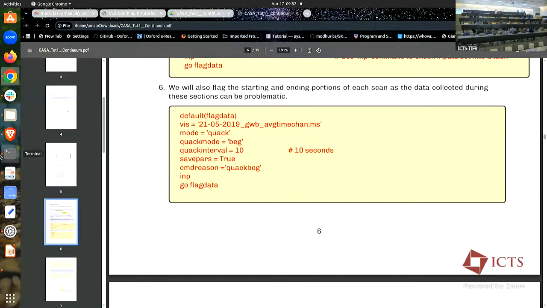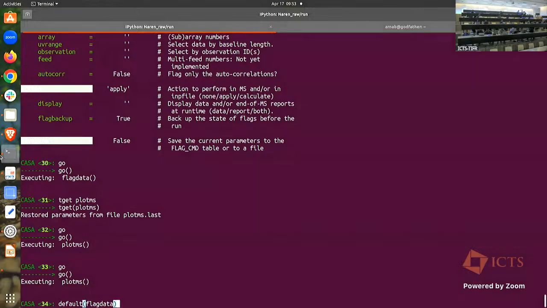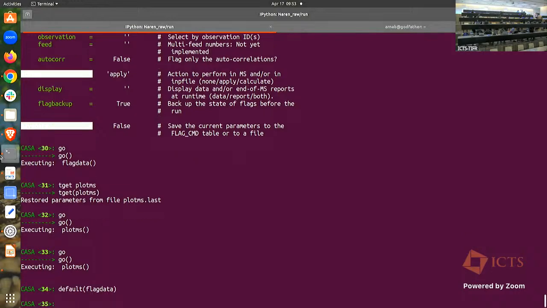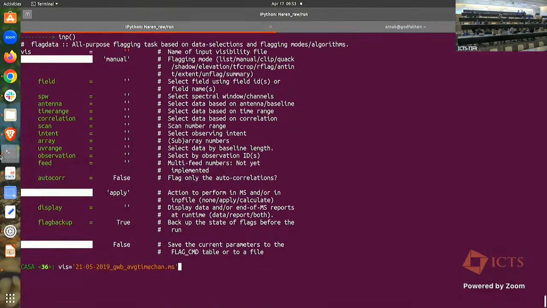Okay, so next, move on to the next flagging step, which is basically quack mode. If you go there in your terminal and do default flagdata, default means basically load all the default parameters, not the previous parameters. If you do it and do an inp, you will see that everything is gone. No previous parameters are mentioned here. And the mode right now is quack.